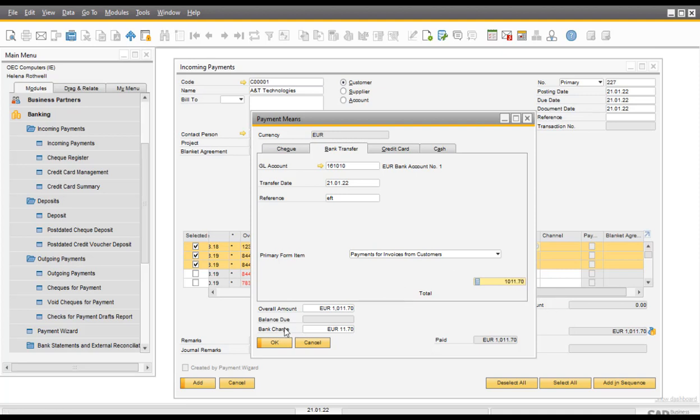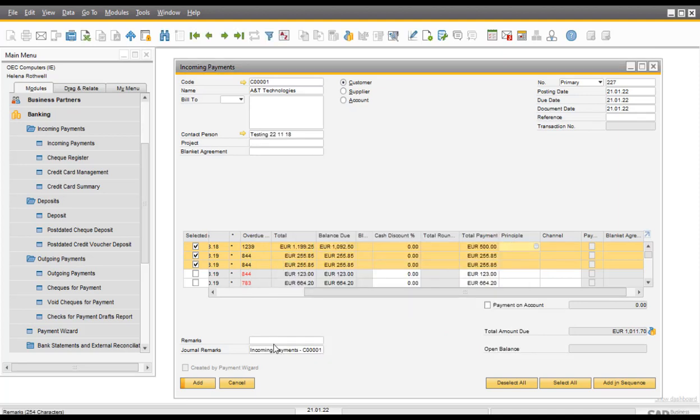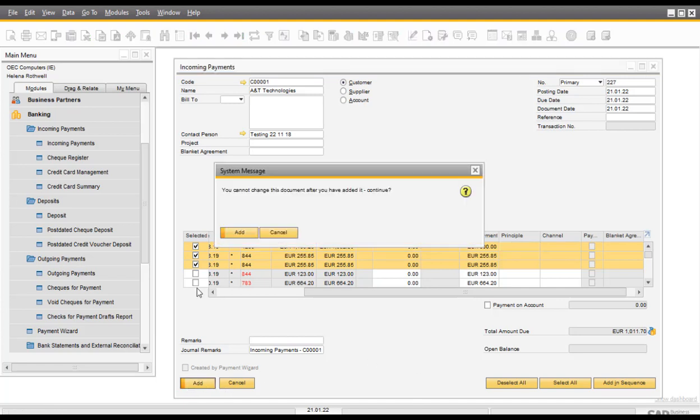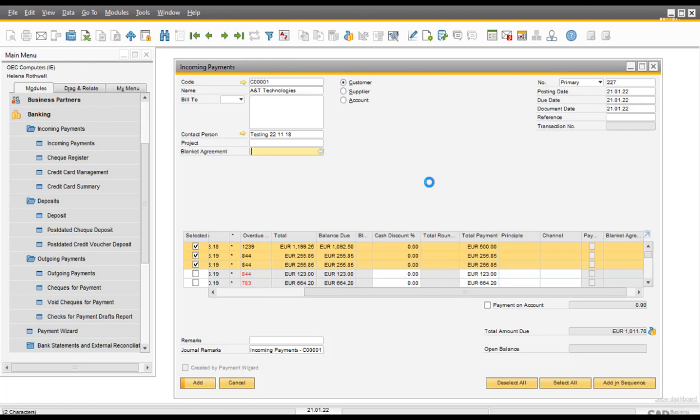Unless of course there is a bank charge involved. And when I put in the correct amount, the balance due is cleared and the bank charge is also 0. So we click OK, and we've set up our payment means, and at this time we can simply click add. You cannot change this document after you've added it. Do you want to continue? Yes.